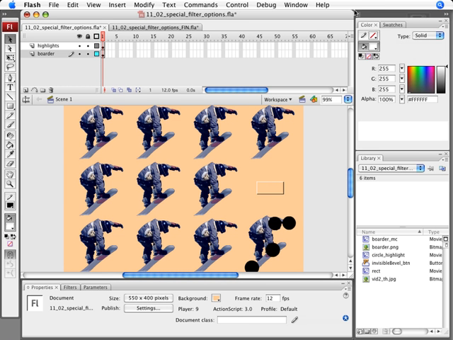This video will focus exclusively on the special features available in some of the filters we'll look at. If you haven't already seen the Using Filters introduction, you might want to view that video first.